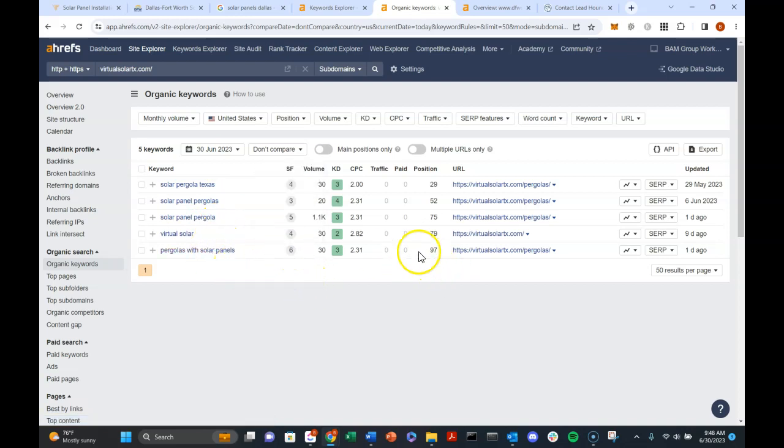So it's good that you show up for a few, but the problem is none of these are considered buyer intent keywords, right? Because even solar pergola Texas, that could be searching from anywhere in Texas, right? Could be in El Paso. I don't know if you guys do installations in El Paso, but if you don't, that's not going to help you, right? You want specific cities like Dallas. Then somebody's just going to click on your website and call you up.